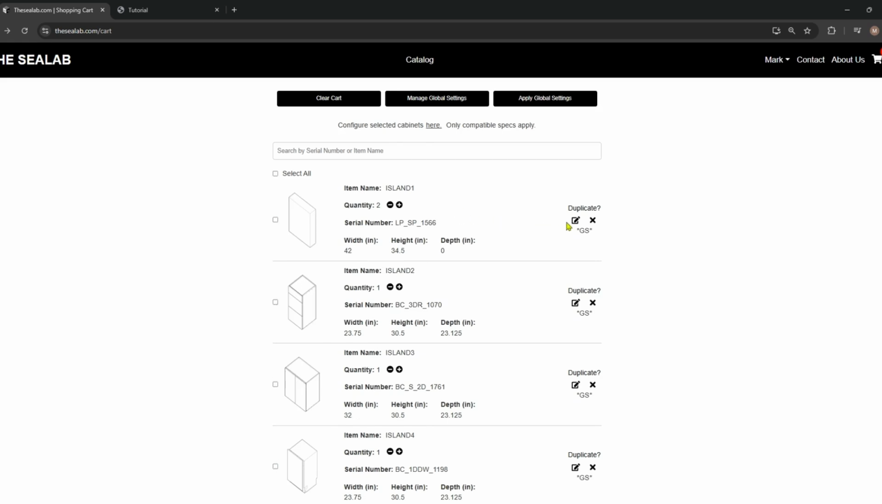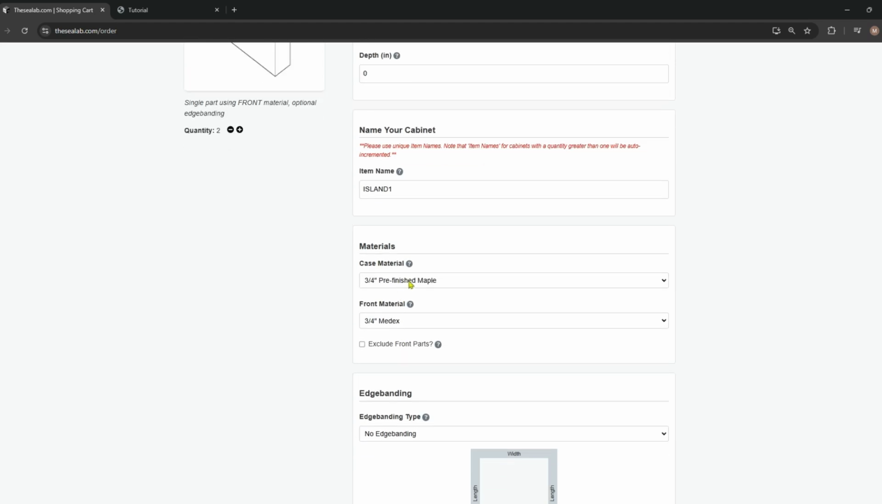To start with, on this island cabinet, we don't want to use 3/4 for the front. We want to use 1 inch. So we'll change that setting.